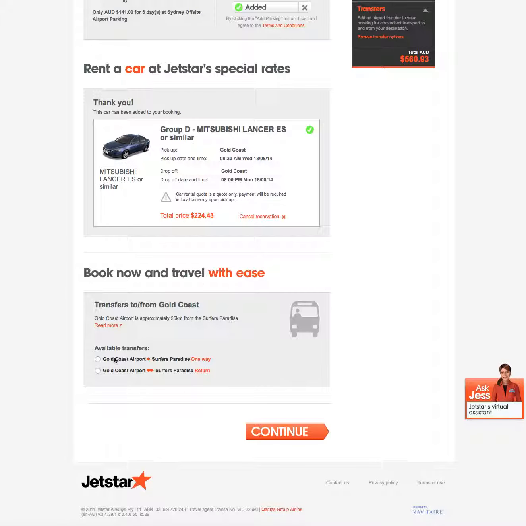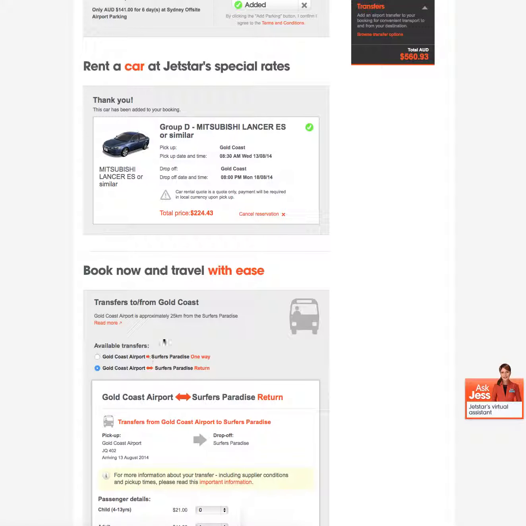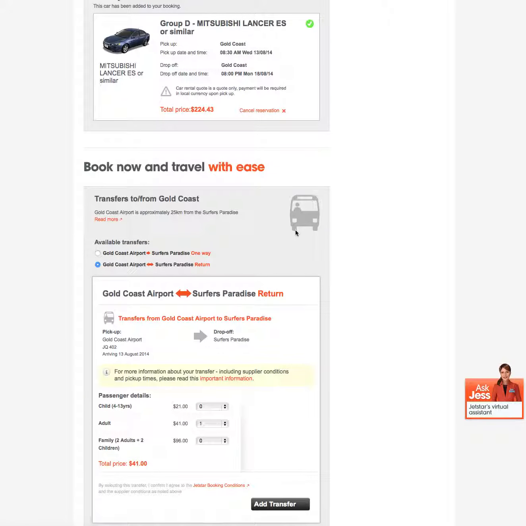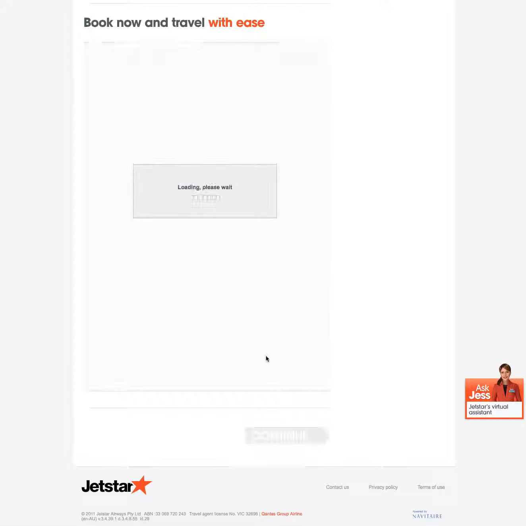Again, another external company booking from Gold Coast Airport, for getting passengers on board and getting travel to and from the airport. So let's pretend to order this again. Let's get a return one. Okay, we're going to have an adult here for $41. It tells you that. Okay, so we'll add the transfer.